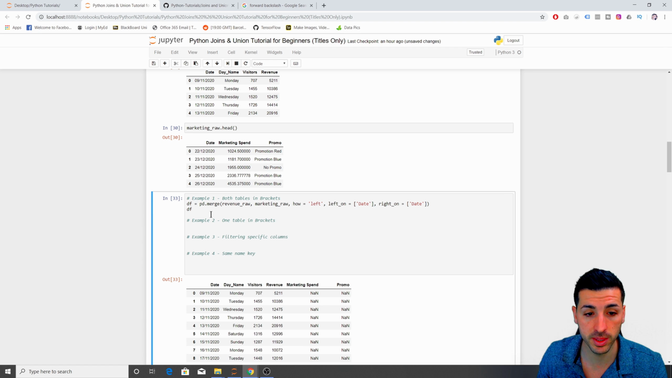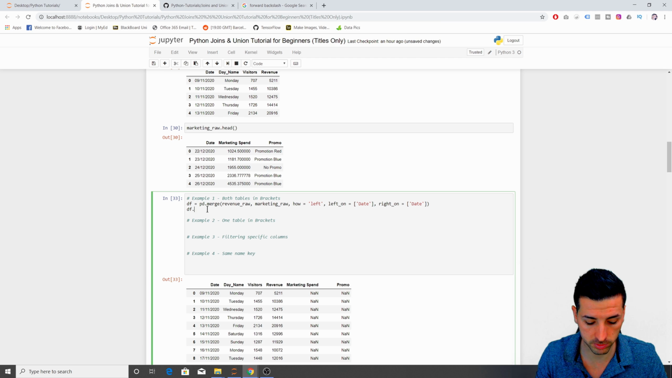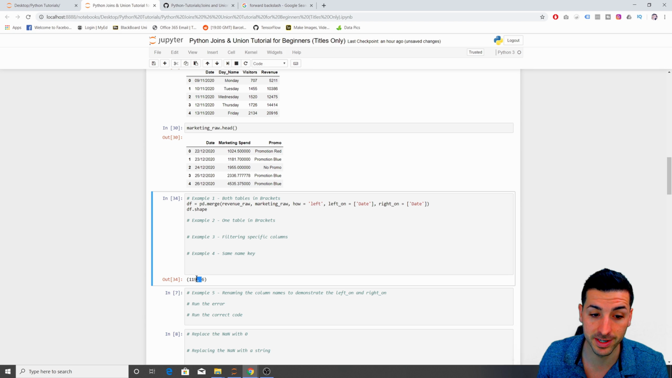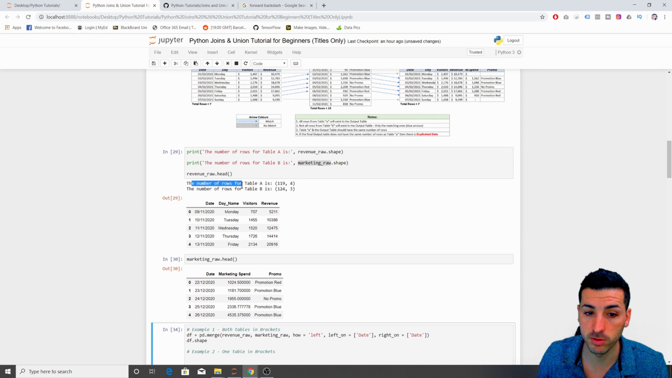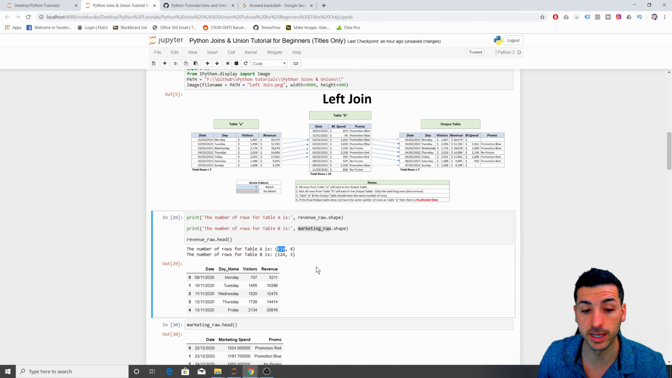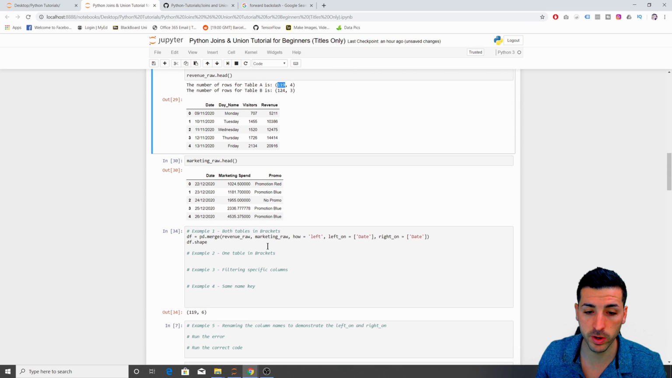By the way, we haven't checked the number of rows. So if we do df.shape and we run it, we can see that we have a total of 119 rows, which, if we scroll up, is the number of rows in table A. So it actually worked correctly as we set up here. It kept all the rows from table A, and it just left joined the columns and rows from table B. So this is one way of doing it.